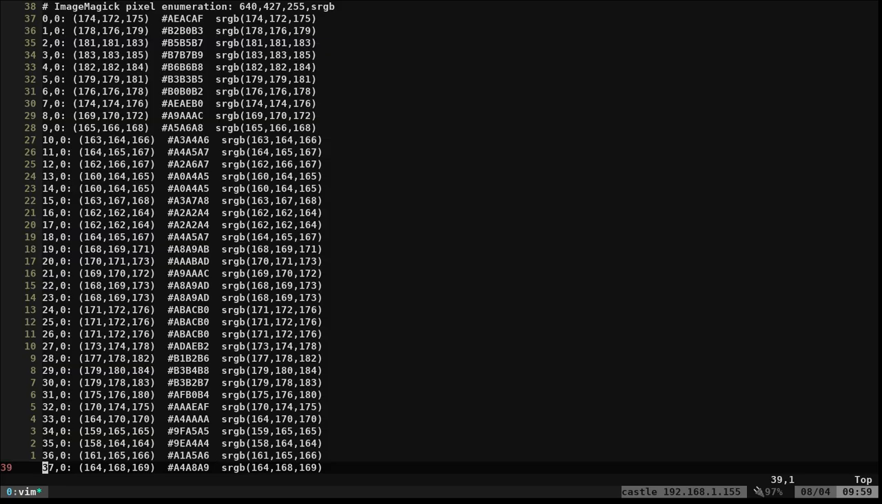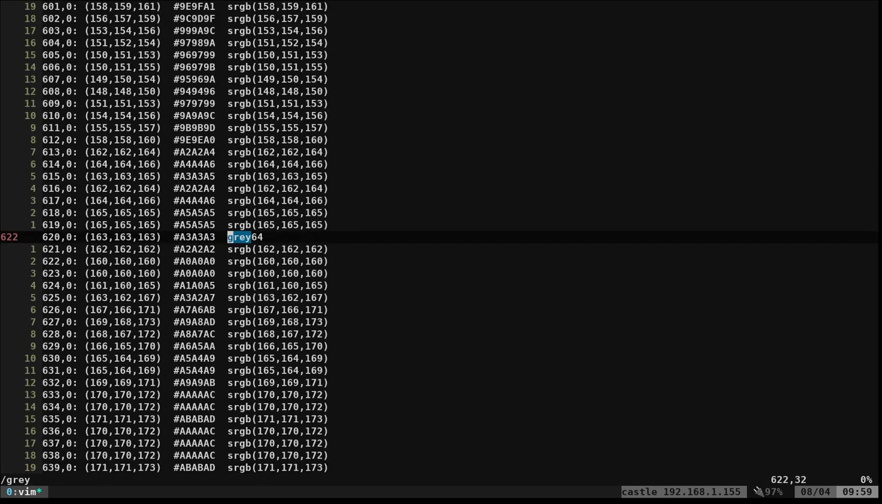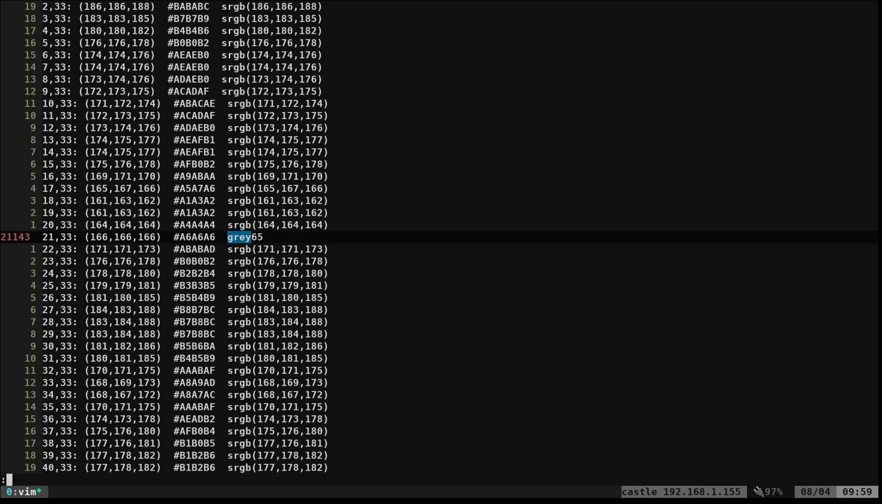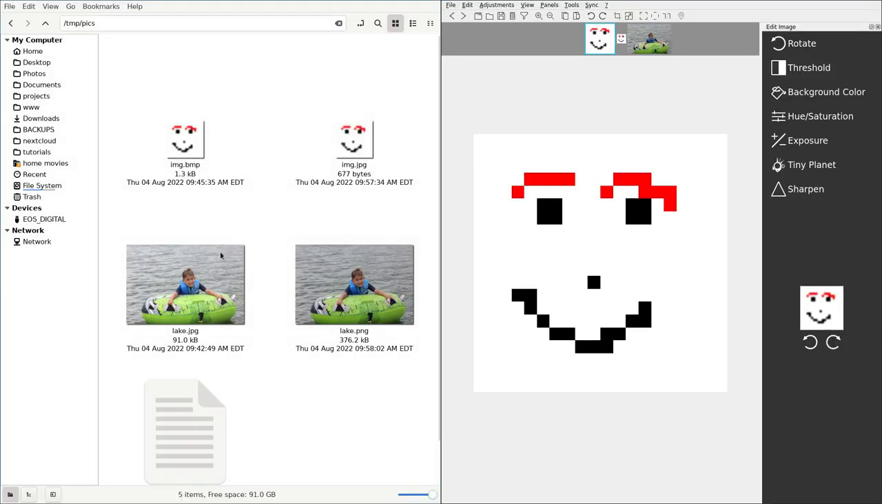Let's take another look at that lake.txt. So again, it has all these RGB values, but if I search through here for something like the word gray, there are something like this one says gray 64, a gray 65, and there are actually going to be other color values. Let's look at this image here that I have drawn.